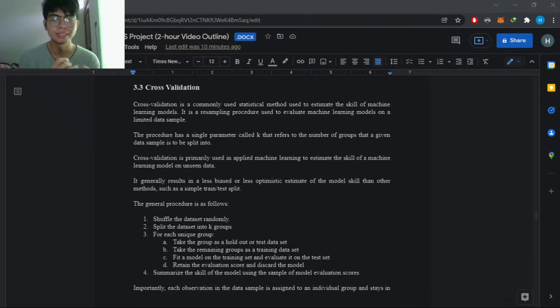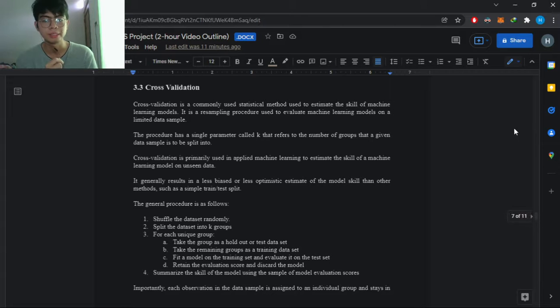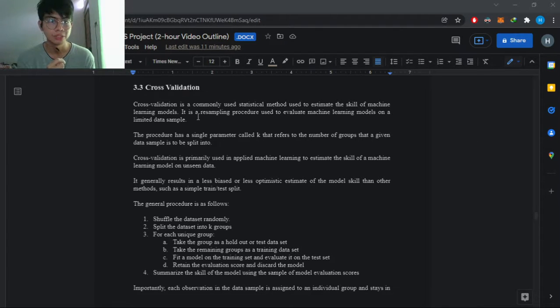Hi, welcome back. This time we're going to be specifically talking about cross validation, because I actually use cross validation in code itself, but I haven't actually explained it, and I thought perhaps I should explain it.